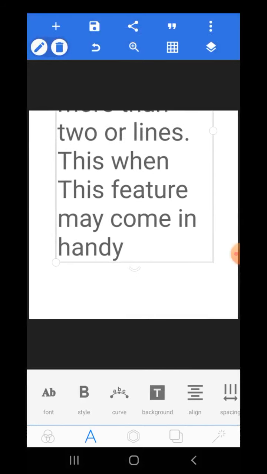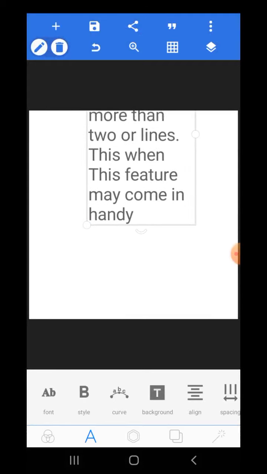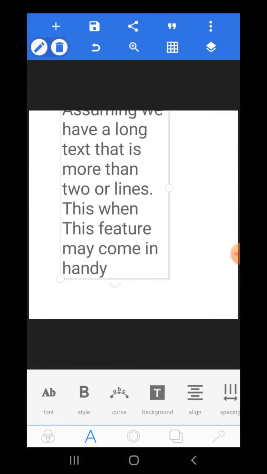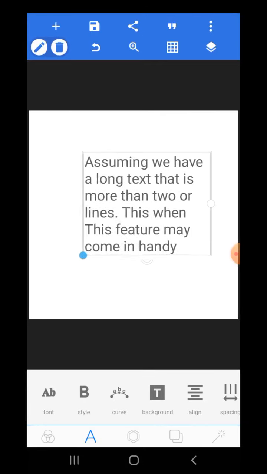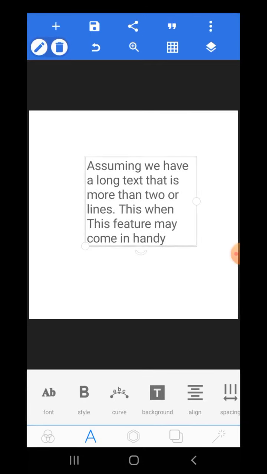Let me reduce the size. Alright, so let me reduce the size. Let's say we have a text like this. So the importance of the alignment means shifting the text either this way, or centralizing it.